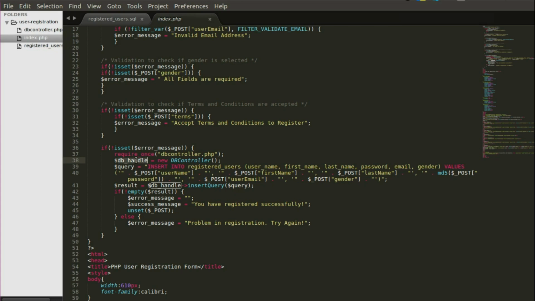So we're going to pass in one of those queries into a method there. And the query is going to look like this: insert into the registered users the fields, the username, the first name, the last name, password, email, gender. That's the columns you'll be inserting into with the values. Now, where are you going to get those values from? First, look at the way it's been handled.